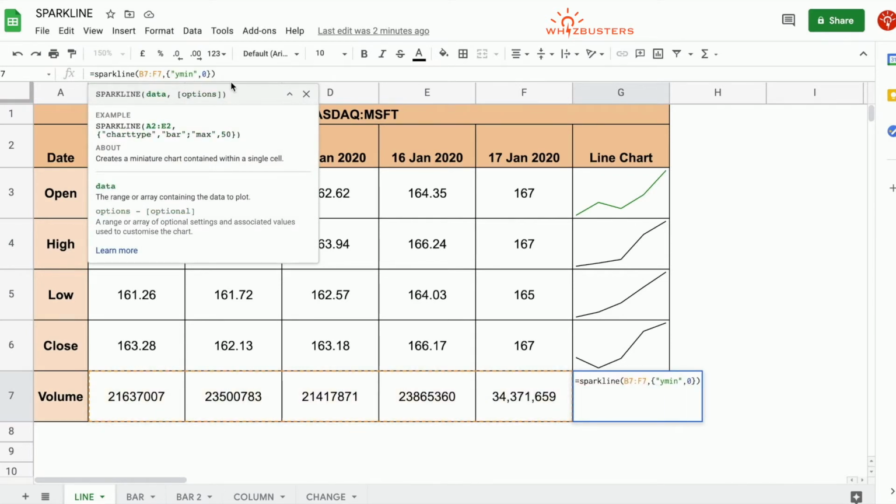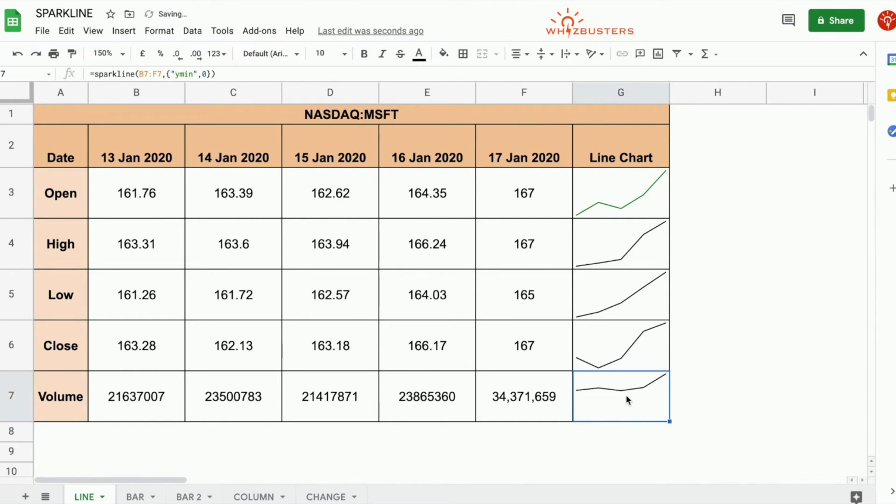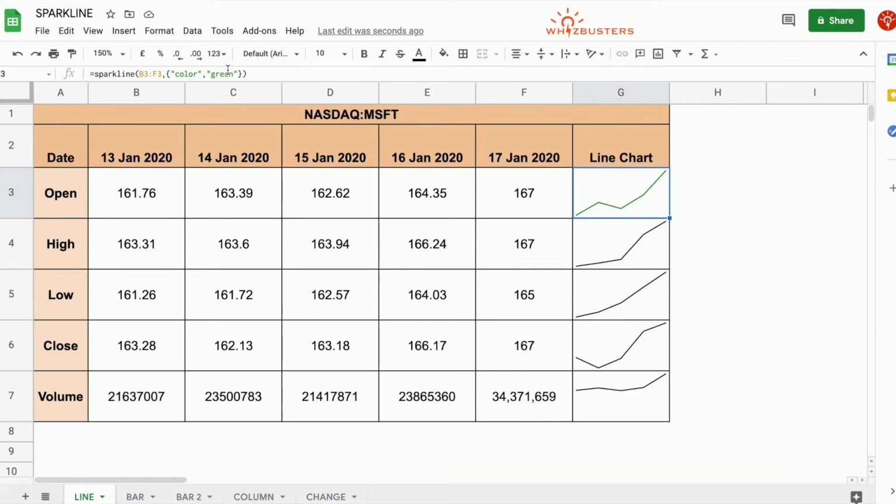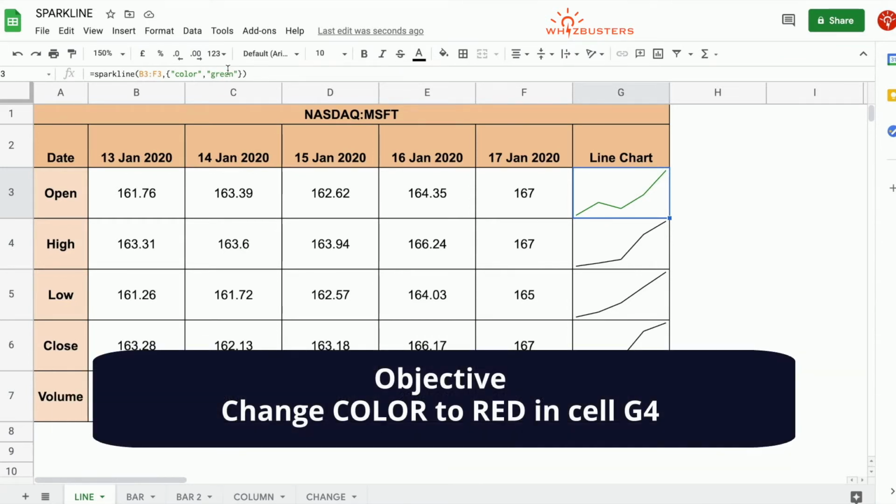Notice that the line graph does not start at the bottom of the cell anymore, and the steepness of the curve is less. In our example, we saw we can change the color by using the attribute color. The attribute color sets the color of the line. The values for the color are exactly as we spell the colors, like red, orange, or you can input a hex code. For row 4, let's try changing the color to red.